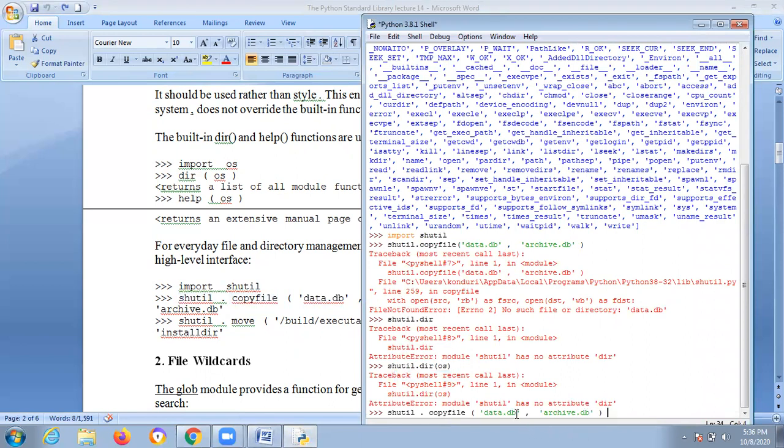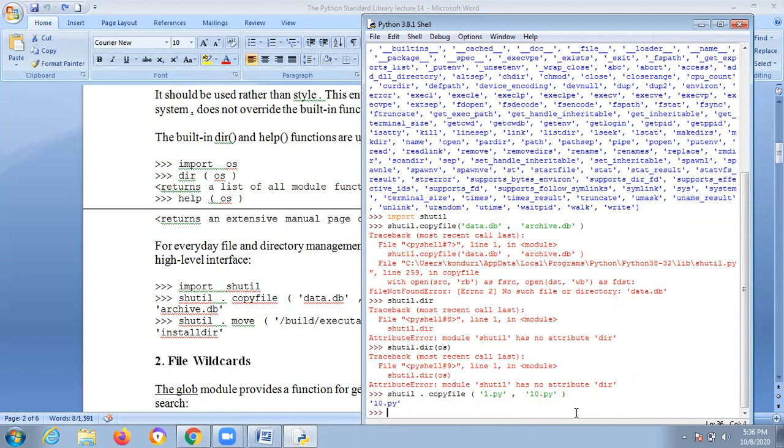shutil.copyfile. Assume that you have a file named 1.py, and n.py. You just copied from this file, this one. See, every time you have to give meaningful names according to your system. Suppose you install Python software on your laptop, you observe the path and check the files. So the existing path is there. You are going to copy the new thing, you have to observe. In this example, 1.py is the existing one and 10.py is the destination.